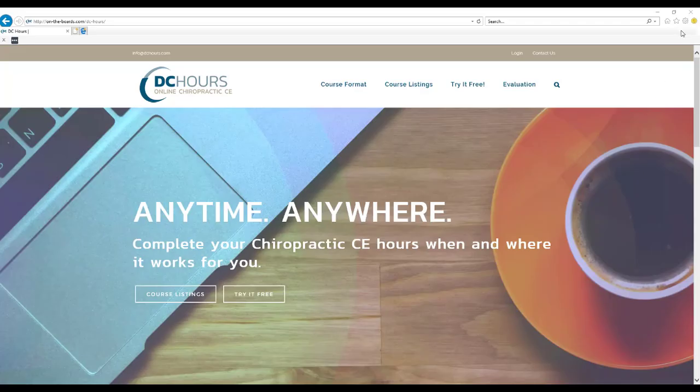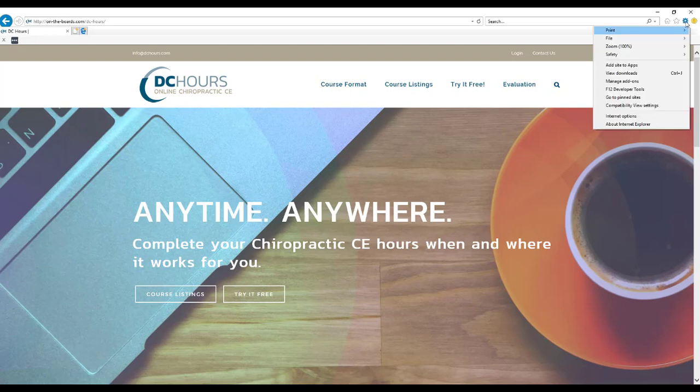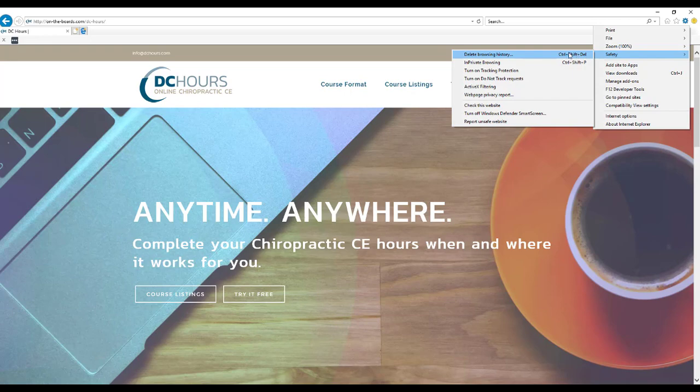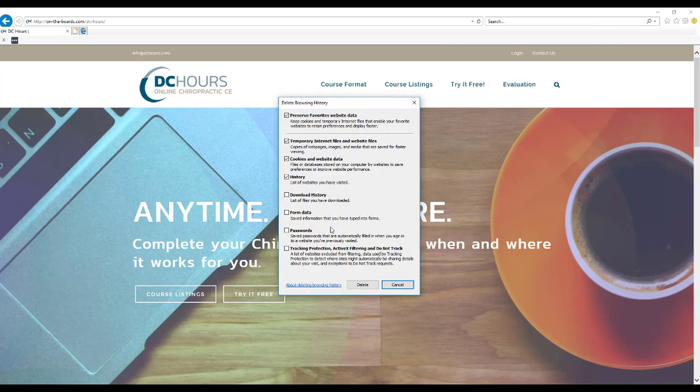So here we are in Internet Explorer. Internet Explorer is an easy one. Just come up here to the gear icon, click on the gear icon, and then go to the Safety, and then come over here to Delete Browsing History, and this window will open up, and just like the others, we're going to select the ones that we want to clear. So we can clear our download history, our history, cookies and website data. That's the one that you want to clear in this one.